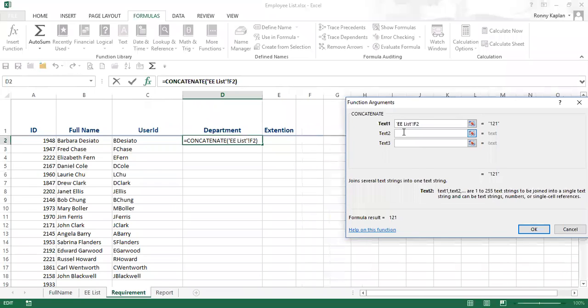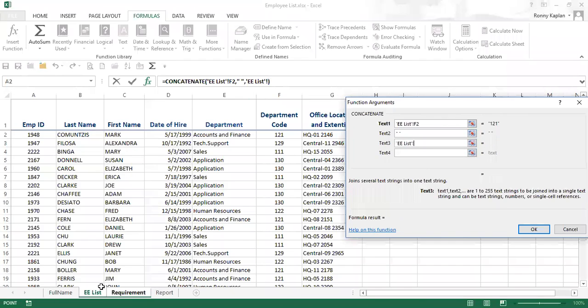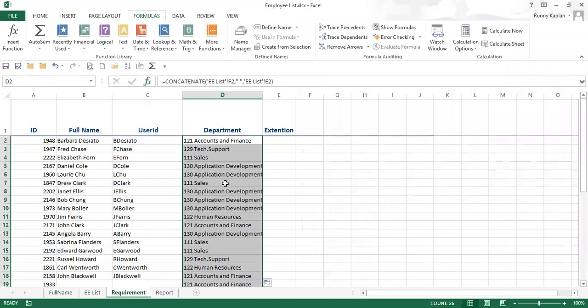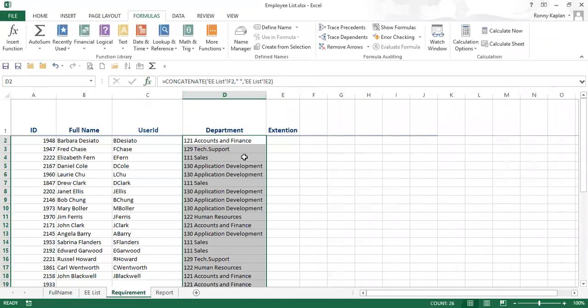and then we want a space, so again, I'm going to do quote mark, space, quote mark, and then in the next text 3, I'm going to go back and say the department name, and then I'm going to say OK, and here we have it. And it's going to just take it down, just need to make this a little wider. And we have what we're calling our department here with the department number and the name.